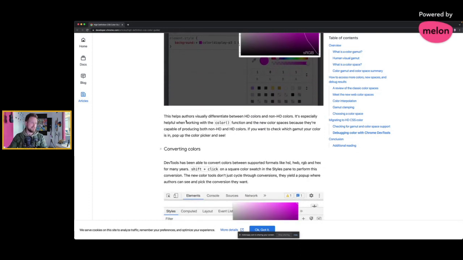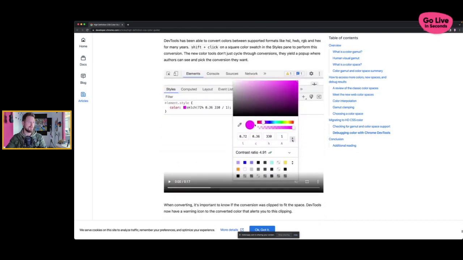This helps authors visually differentiate between HD colors and non-HD colors, and it's especially helpful when working with the color function and the new color spaces because they're capable of producing both non-HD and HD colors. If you want to check which gamut your color is in, pop up the color picker and see. Very much so.